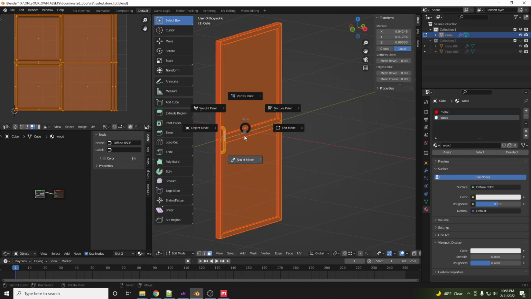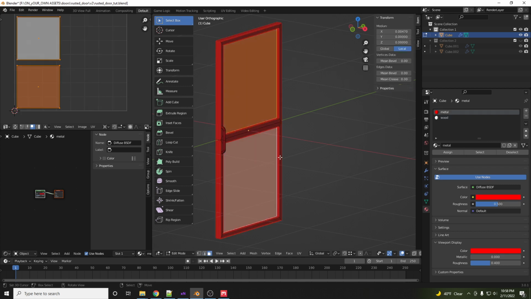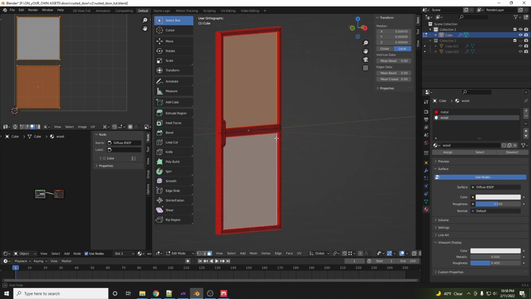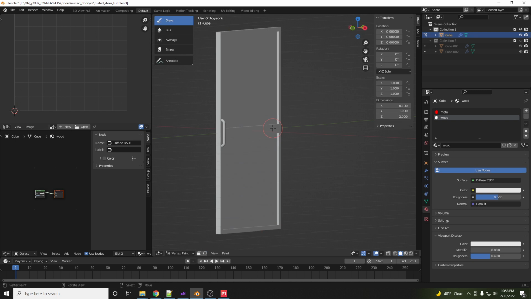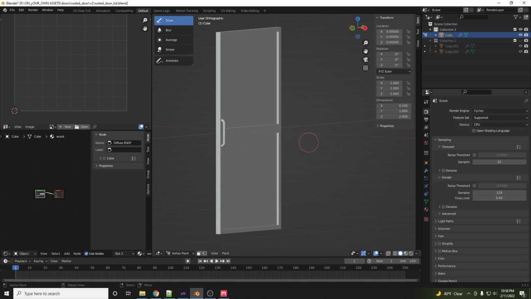But I'm going to go in and let's see, again, I'm getting used to this. I believe it's 2 or 3 where you can select the faces, and then I'm going to be selecting wood and assigning it to that. So now we have, and actually before I go into this, let's change our render engine to cycles.